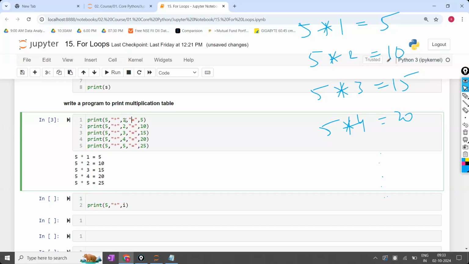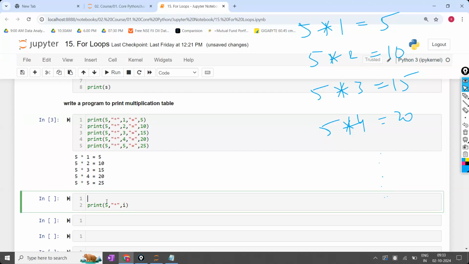So in the multiplication table, 1, 2, 3, 4, 5, so I want to take with the 1. So what I'm going to do here, I'm going to write for i in range of 1 to where. For example, I want to print up to 5 5s are. Then if this is the case, what is the last number of i? It is 5. So 5 should be included, so what do I have to write here? 6. This point is clear now.